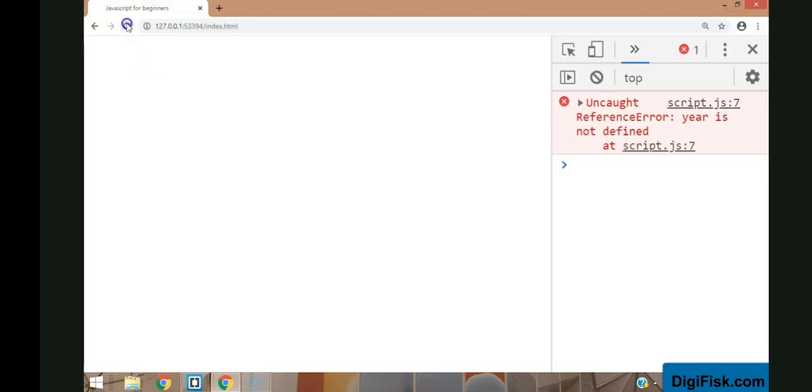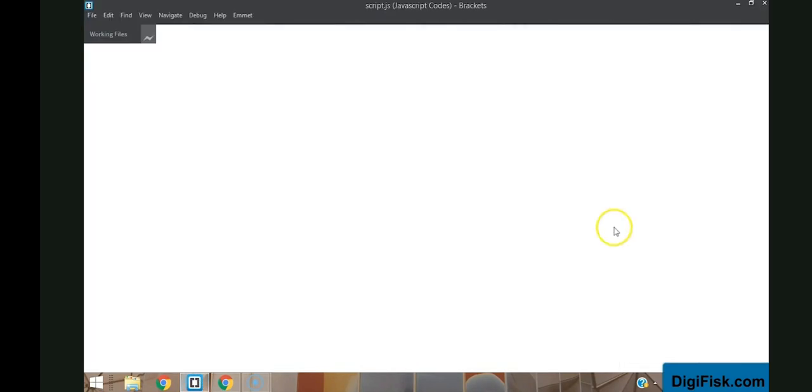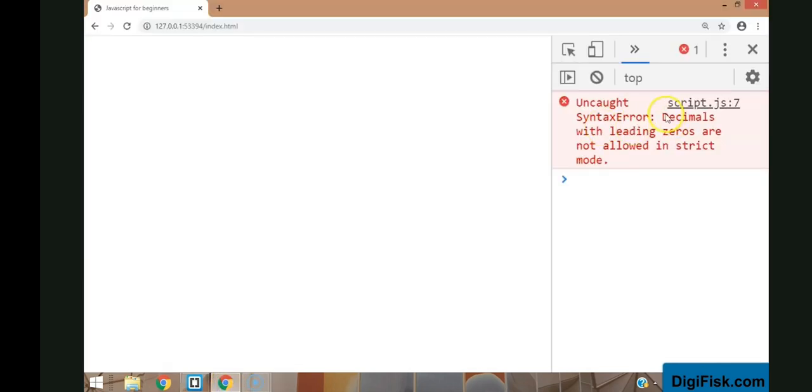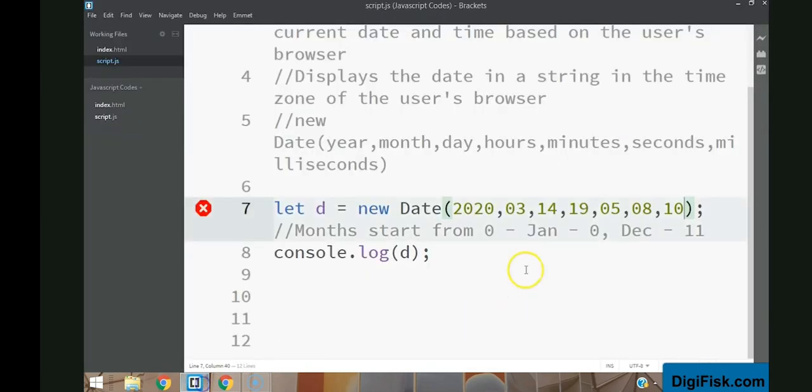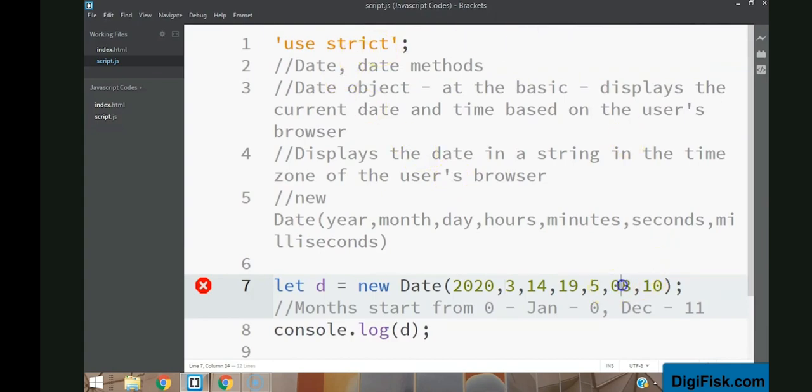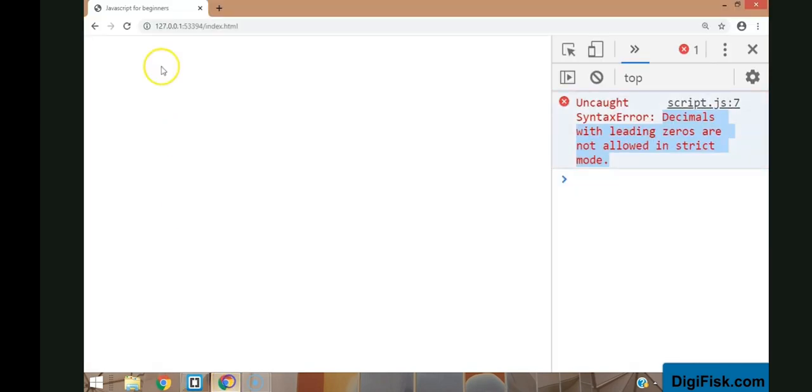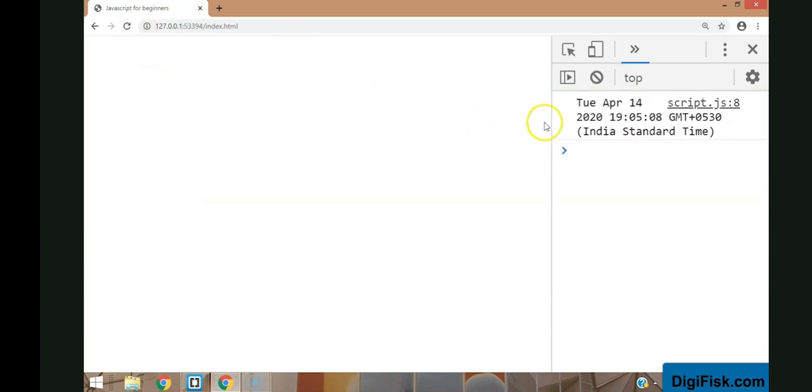So if I refresh, okay, I'm getting an error. Decimals with leading zeros are not allowed in strict mode. Okay, I get that. So I shouldn't have given 04, 05, and 03 like that. Strict mode is pretty good like that. So 08 too. Let me remove all of that. So month is 3. This is the minutes, and this is the seconds. Okay, let's just refresh. There you go.